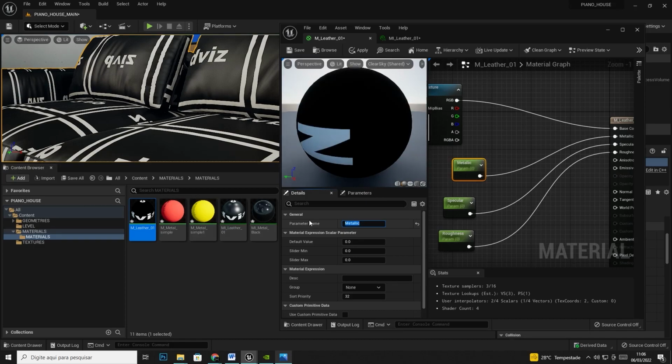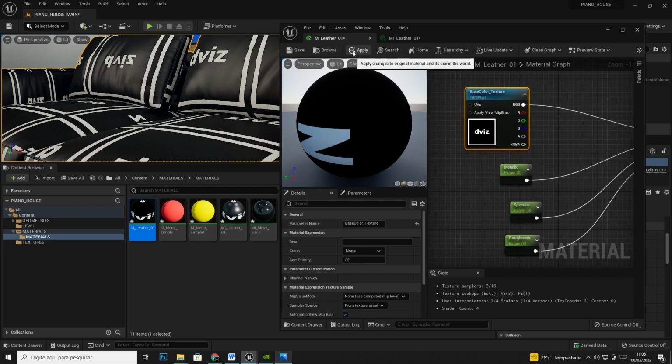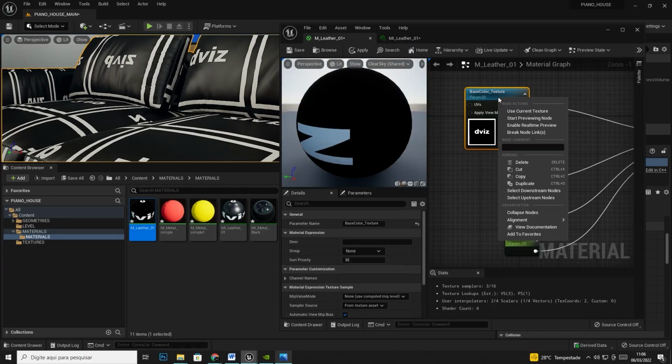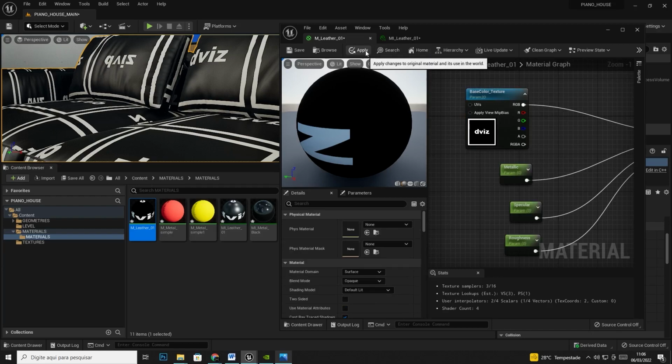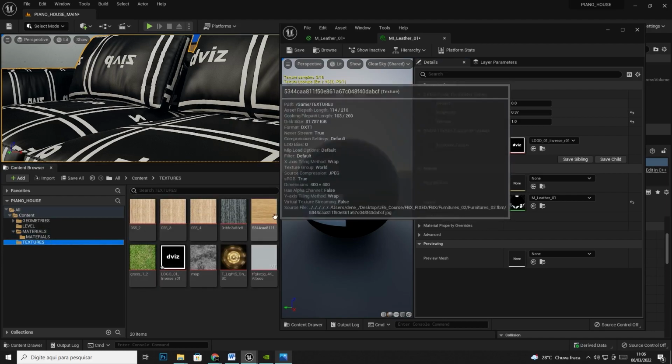Metallic, perfect. Okay, so let's apply it now in this texture, and it's gonna show up there because now it's a parameter. Right button and convert to parameter. Let's apply it. Now in the instance, we have the option here of using the texture or changing the texture. Let's change the texture.